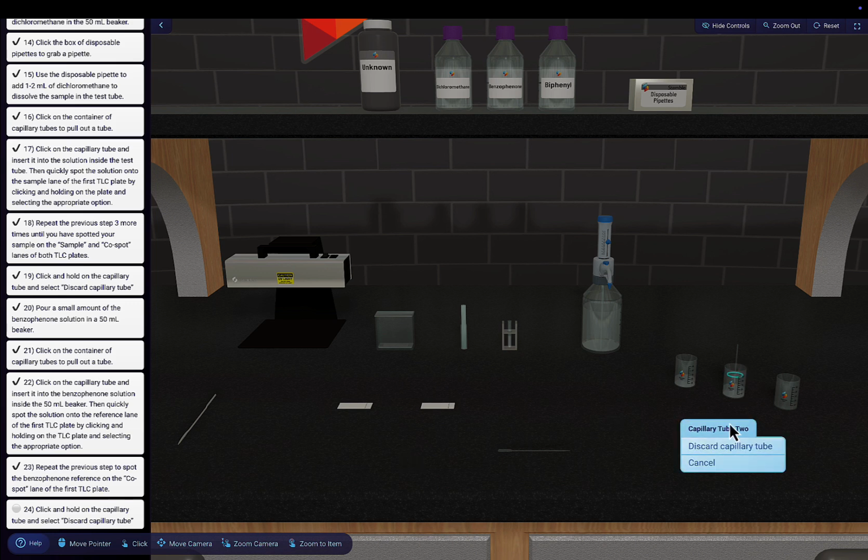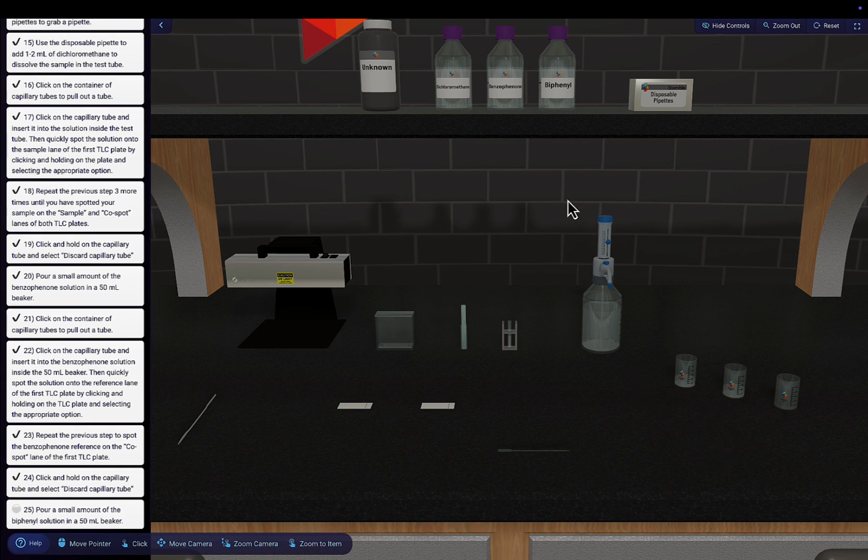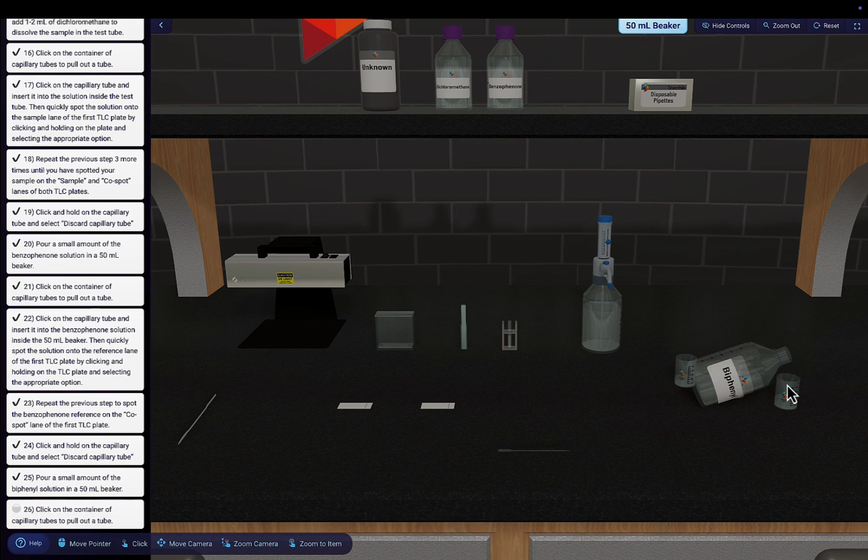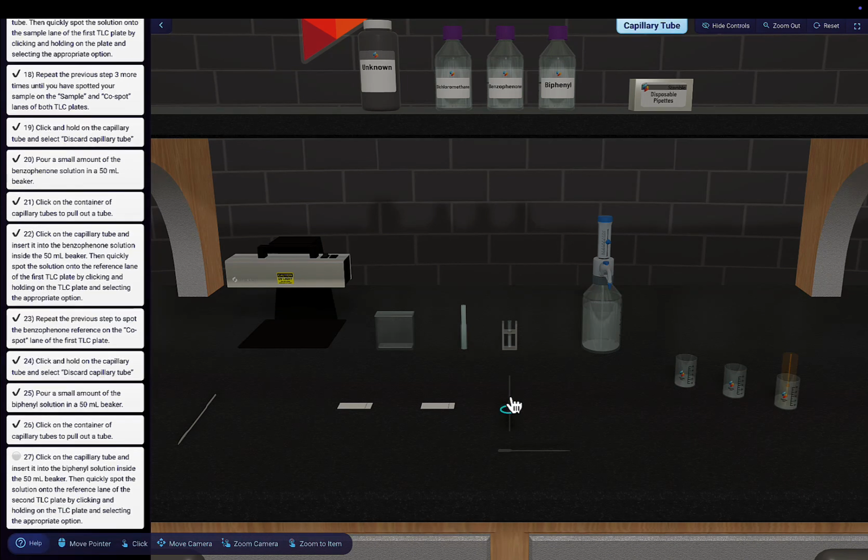So now we want to do that same process again for the second TLC plate. We're going to use a different reference sample, which this time is biphenyl. We'll click on our biphenyl sample to pour a little bit, approximately 50 mLs, into our beaker. We'll then get another capillary tube and insert it into that reference sample as well.